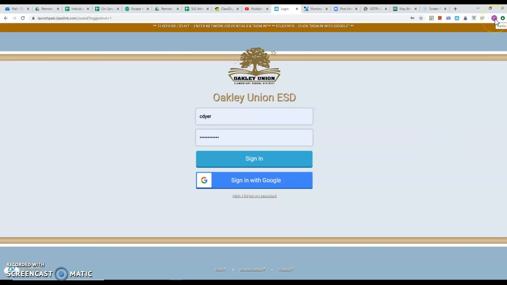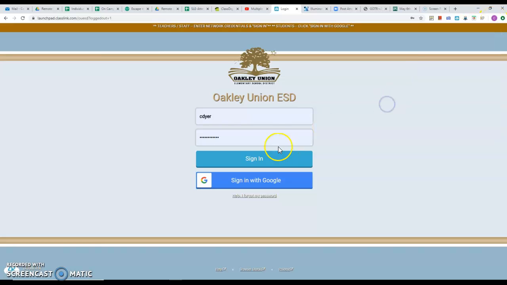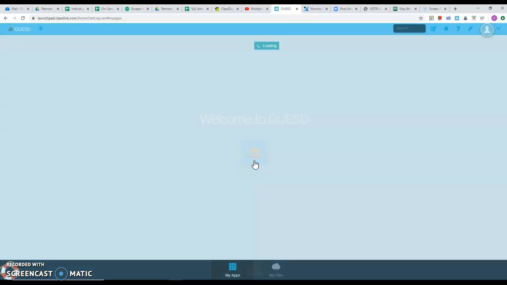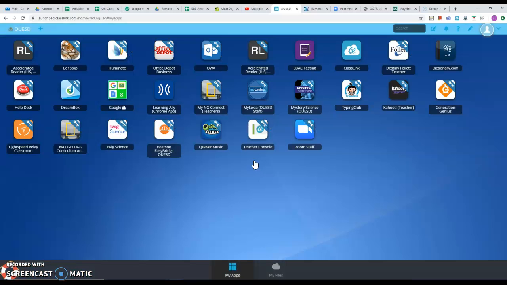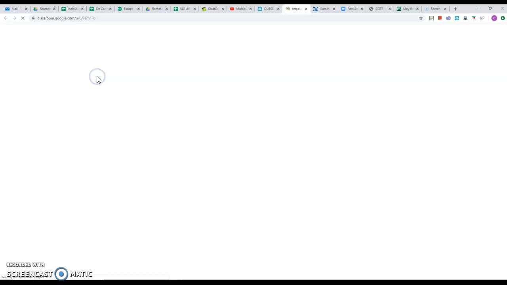And also make sure that you only have your student logged in to Google within your browser as well. But I'm staff, so I have to log in through here. Your student presses sign in with Google. Now, they'll log in with their Google account, and you'll come to here. First thing, let's go to our Google Suite right here. Click on that. We're going to click on Google Classroom.